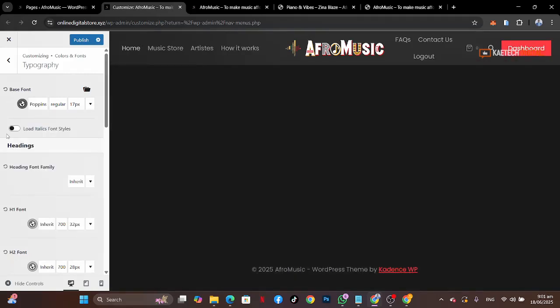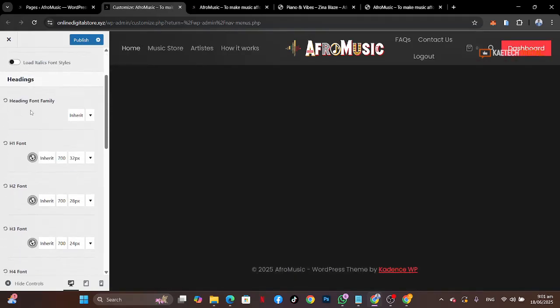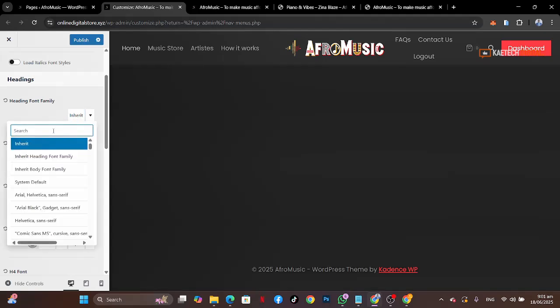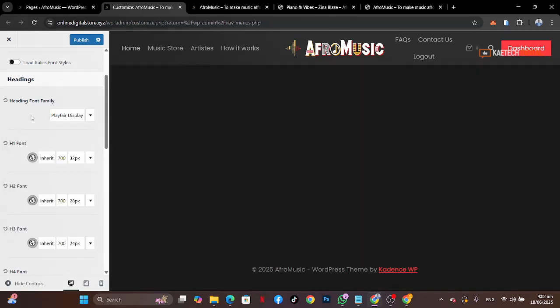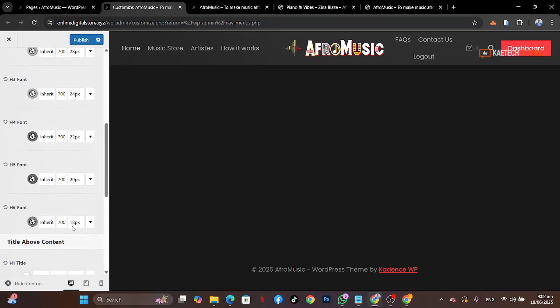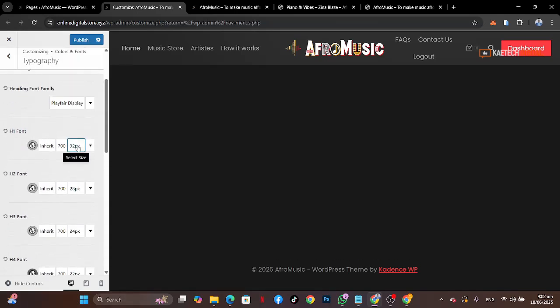Okay, so the system font is going to load Poppins, and then the heading will be using Playfair. Okay, so Playfair Display. Use this one, Playfair Display. Then you can set your font size on any screen.